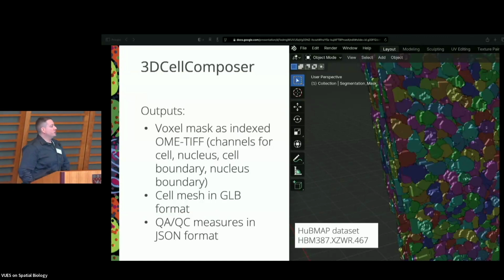So there are significant challenges in visualizing these. That's why I appreciate the other presentations about the optimizations and how this can actually be viewed. Not only the representation, but also the rendering. So that was really nice to see. Okay. Yeah, and then QA and QC measures in JSON format. So that comes from our group's unsupervised SPRM tool, which I'll get into some details in a moment.